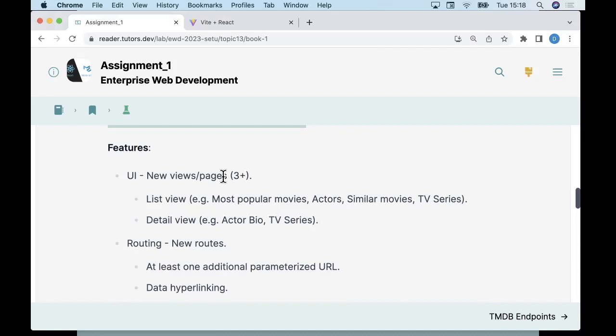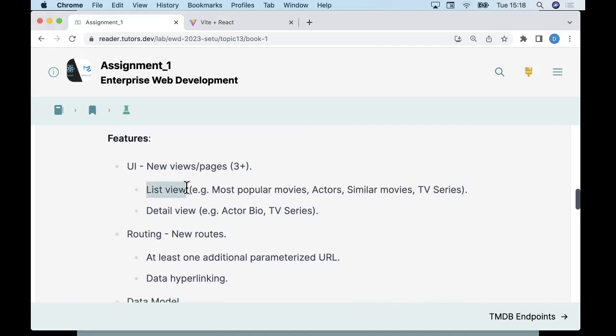I'm saying you're going to probably have some more list views. The list view or page that we already have is our homepage. That gives us a list of movies from TMDB. That's the only list view that we have. A little bit later on, I'll talk a little bit about TMDB. But TMDB also has information on actors, so you can get a list of actors.